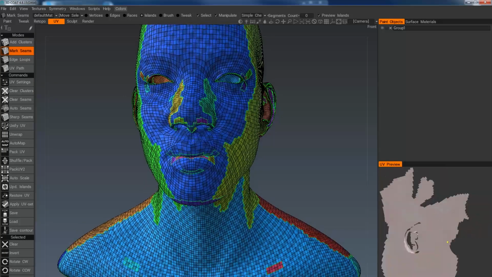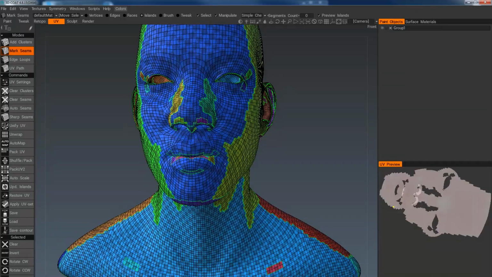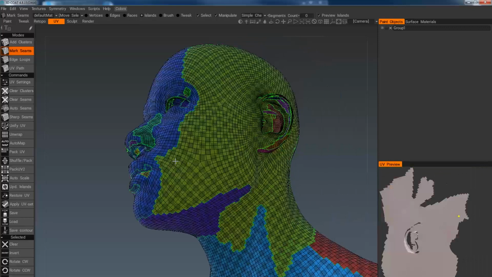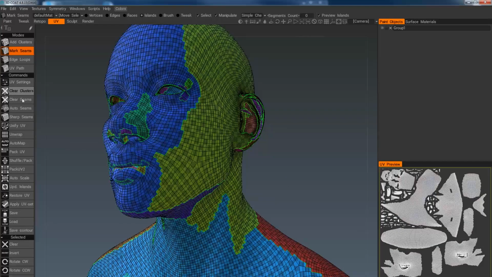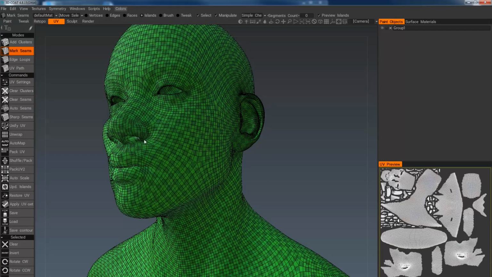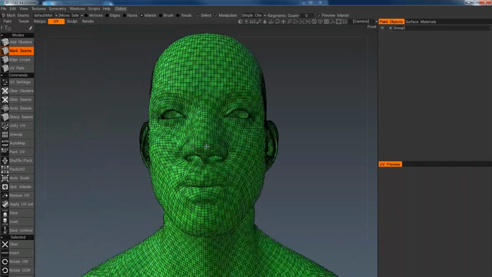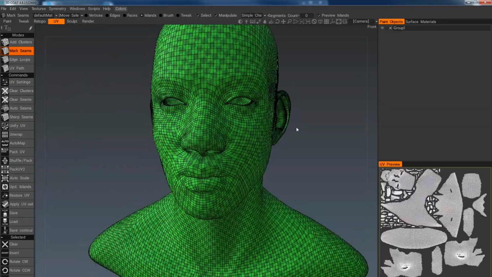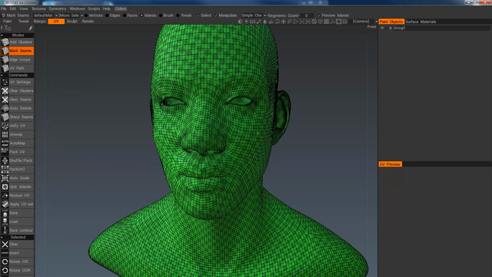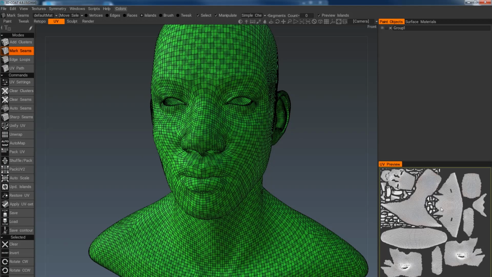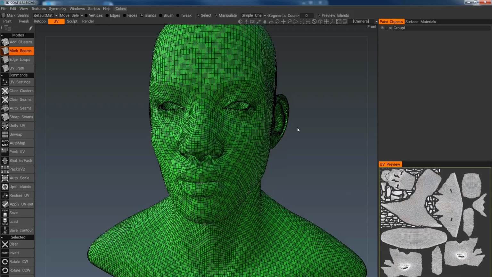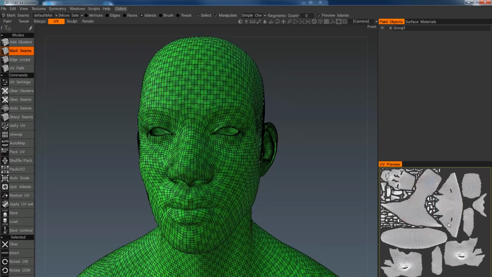Okay, now let's clear up this mess right here because it's looking crazy. So go to clear seam, clear cluster. Now we have this model that we've not UV'd before, and 3D Coat did a nasty job here, as you can see. I want to make it clean. It doesn't look like the UV I did at all. You can see all these different breaking parts. It's not optimized at all.